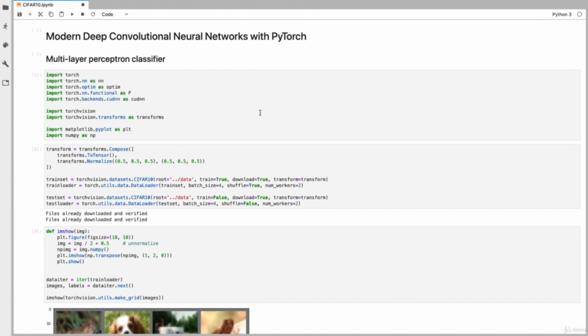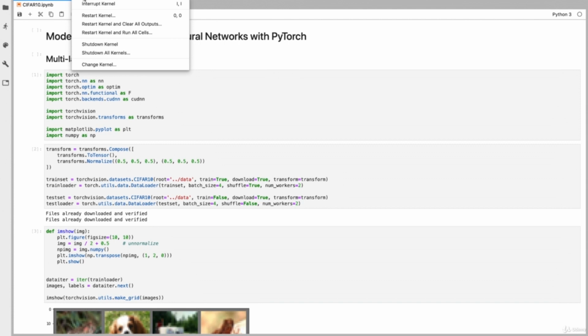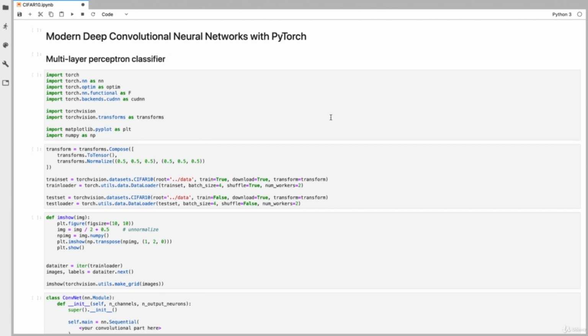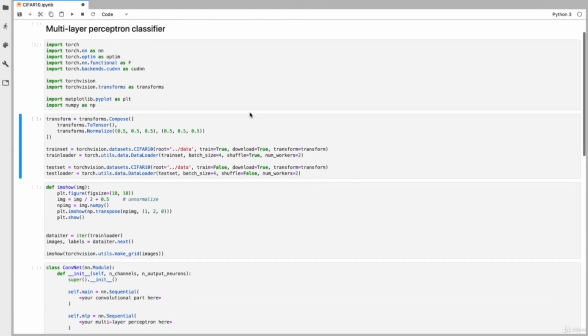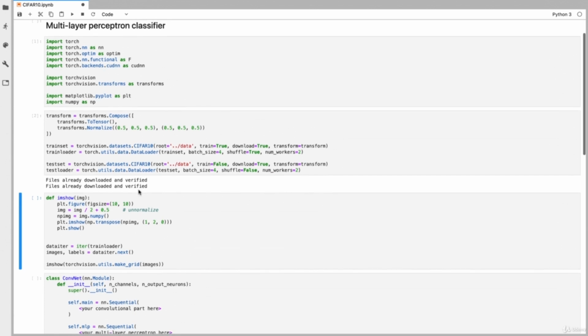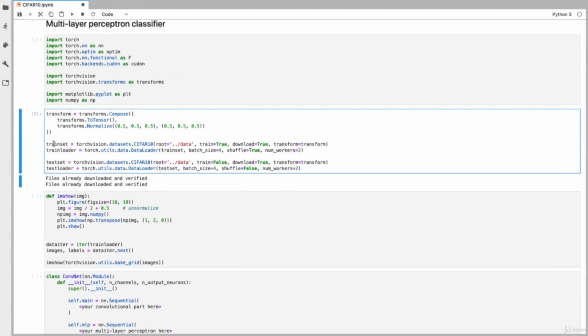We have already built a linear classifier and multi-layer perceptron for classification of CIFAR 10. Now let's switch to convolutional neural networks. So let me restart the kernel and clear all outputs. Now, we again import all necessary libraries. We again load our data, which is already downloaded and verified. We again have train set, test set, train loader and test loader.